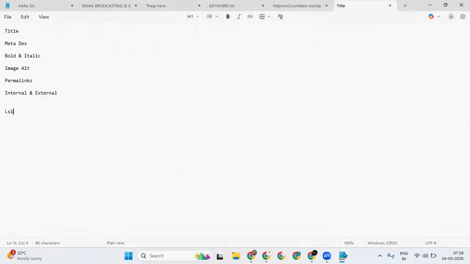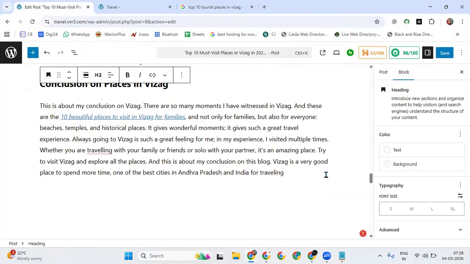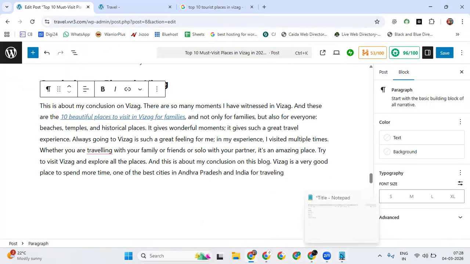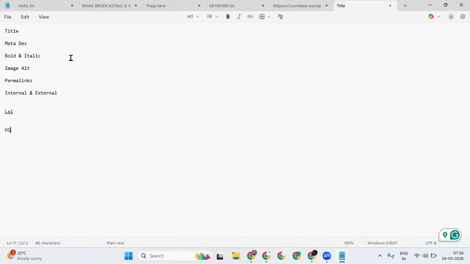There is one more thing, the H1 tag. Google may crawl it too. So title, description, bolds, italics, image alt, permalinks, internal, external, LSI keywords, H1 tag. Google crawls these parameters mainly compared to the whole blog. Whenever you perform good on-page SEO for these parameters, then there is a high chance of Google indexing fast, crawling fast.